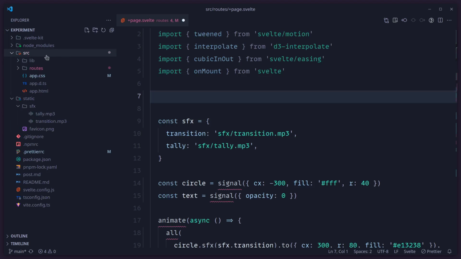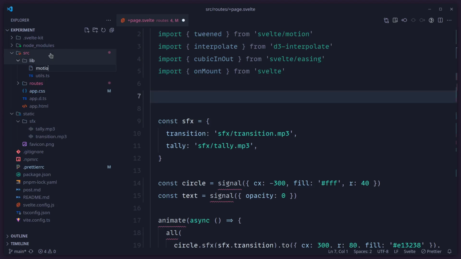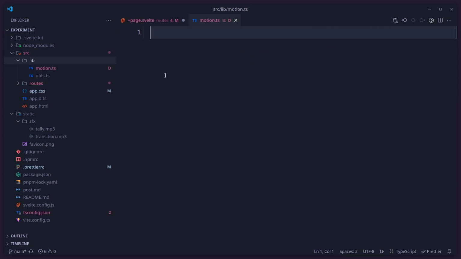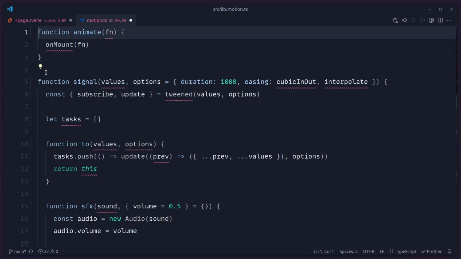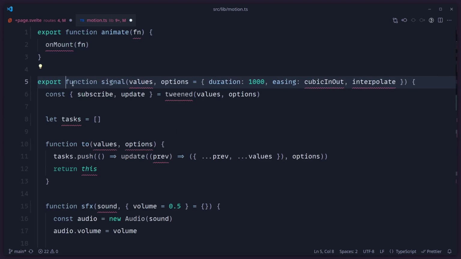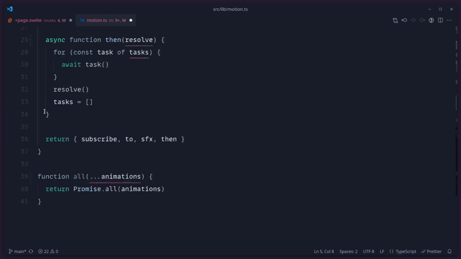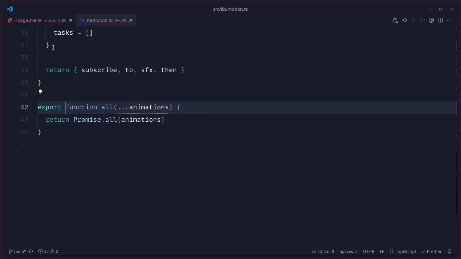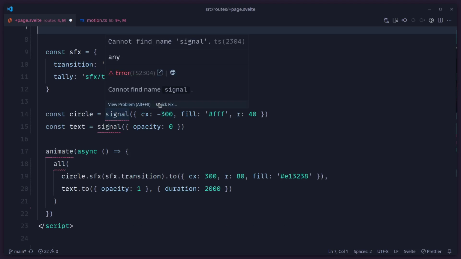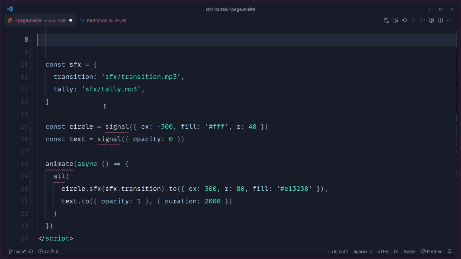We're going to go here to source. And inside of lib, we can just say motion TS. And now make sure to export these functions. So we can export animate. We can export signal. And we can export all. We go here. Let's see if we can auto import, add all missing imports.